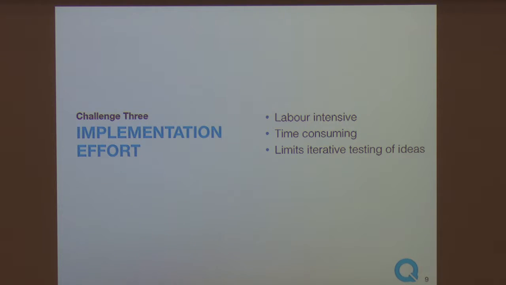Implementation effort. So developing optimization algorithms starts with coming up with an idea, implementing the idea, benchmarking, going back to your original idea, tweaking it a bit, implementing again, benchmarking. So if implementation is difficult and prone to errors, the algorithm development becomes very slow and it's simply inefficient to do this. It's also very discouraging for developers to even want to try to use quantum computing in the first place.